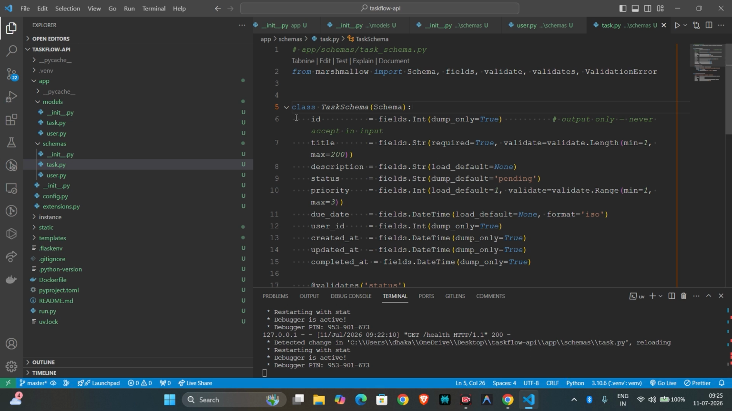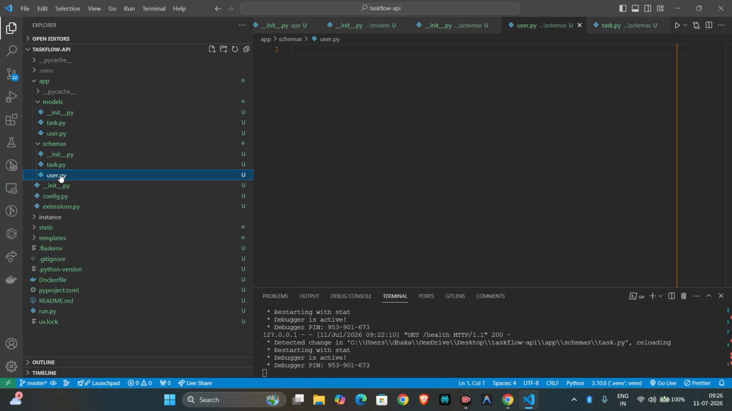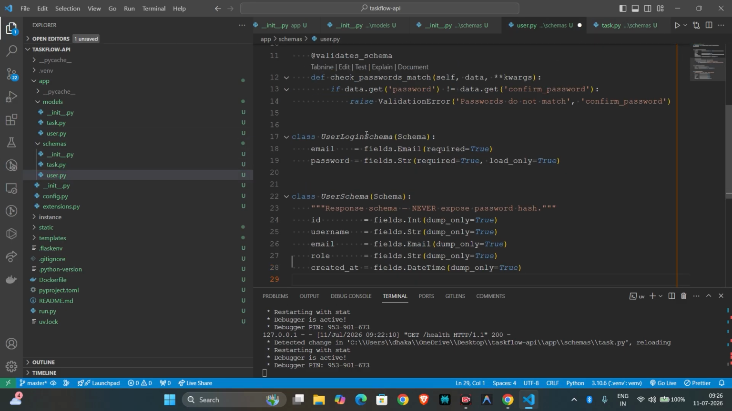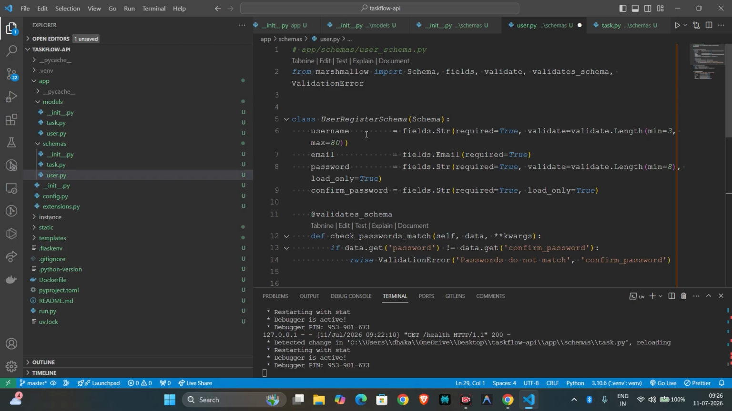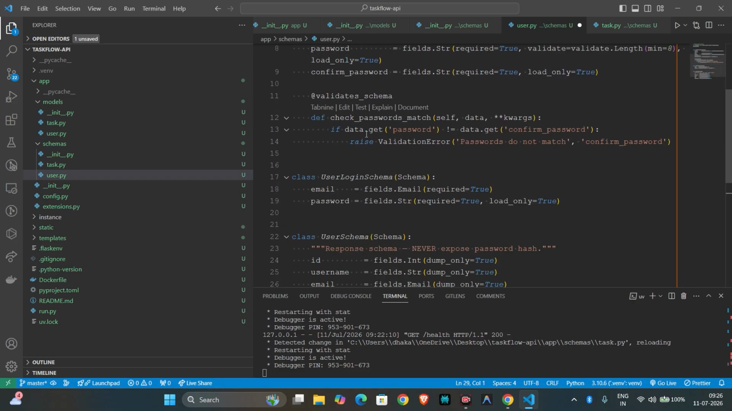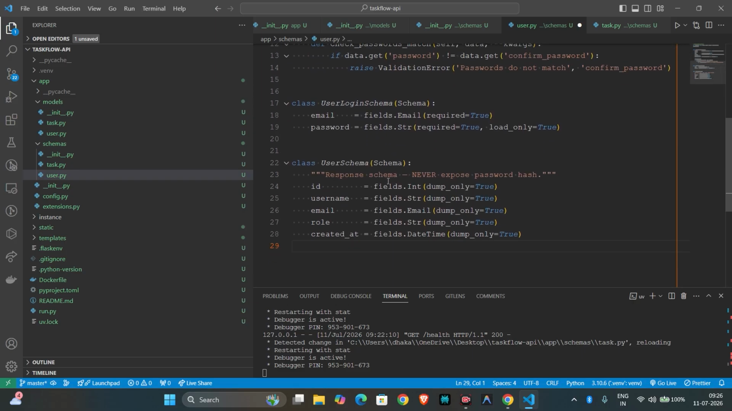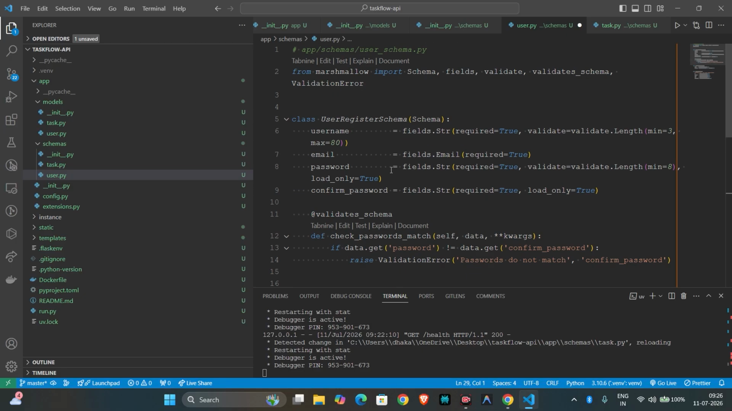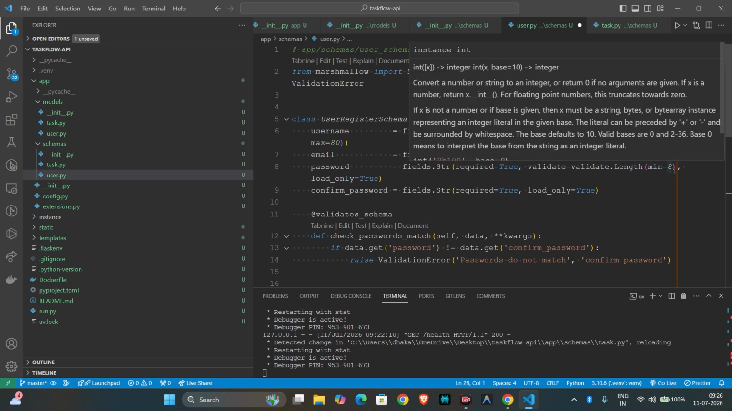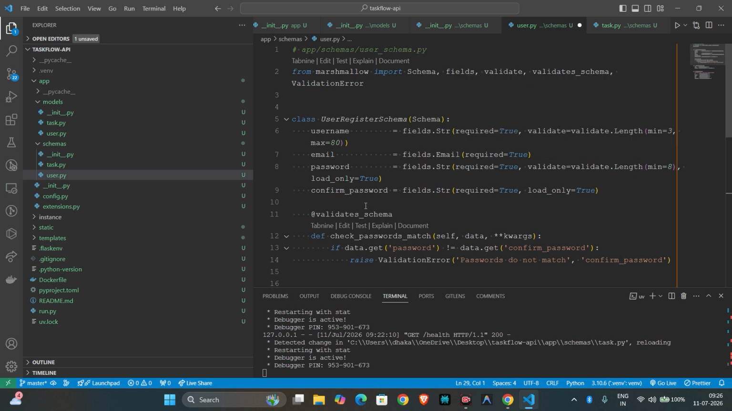Now we will start with the users. Here we have the user registration schema, and we also need to create a user login schema and a user schema. For registration, we are using username, which is required true, with a minimum of 3 characters and a maximum of 80. Email field is email, required true. Password is also required true, and the minimum length is 8. Confirm password is also required.